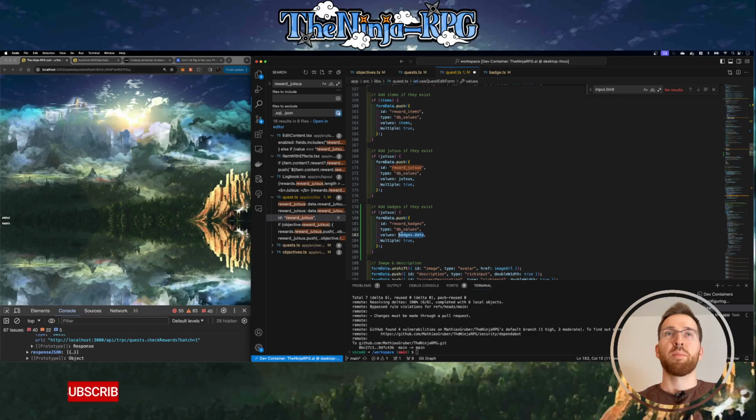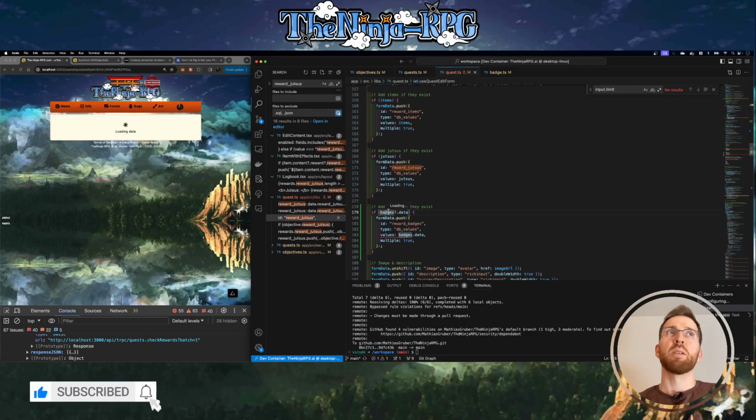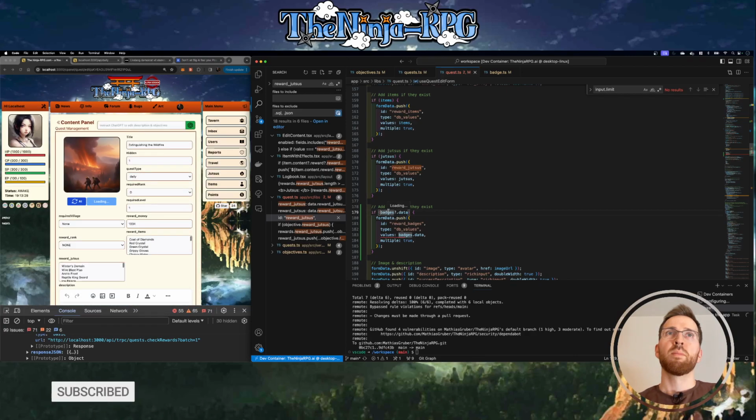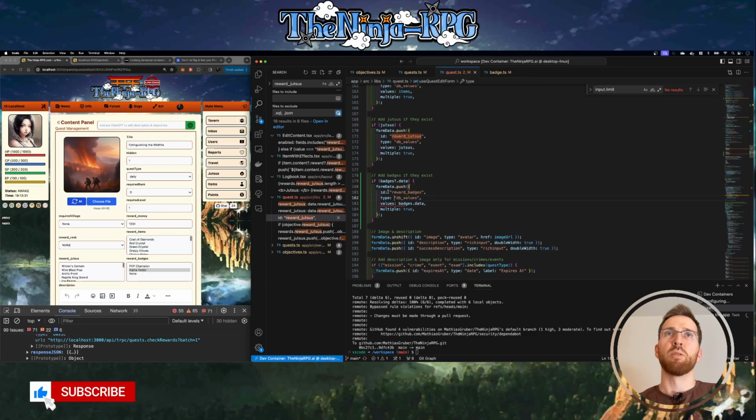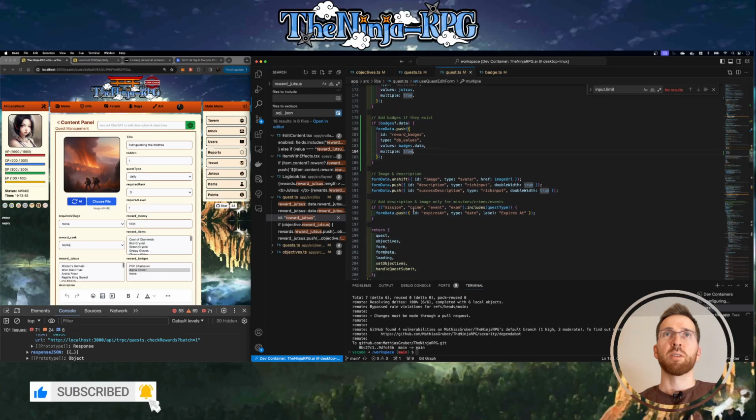And because badges is from a paginated query, see if it wants to show us the type, we have to access the data on the data property here. Loading, loading, loading, come on. That's really slow. I think there's something wrong with my Docker setup right now. It's unusually slow. Yeah, as you can see, we have to access it through the data property because it's a paginated result.